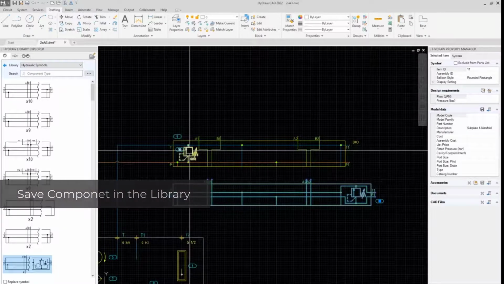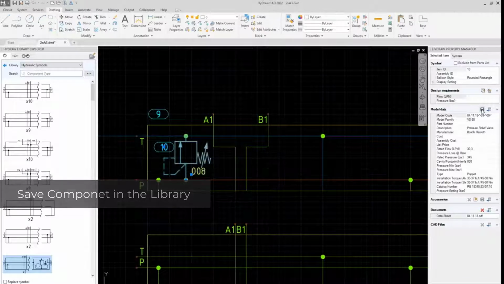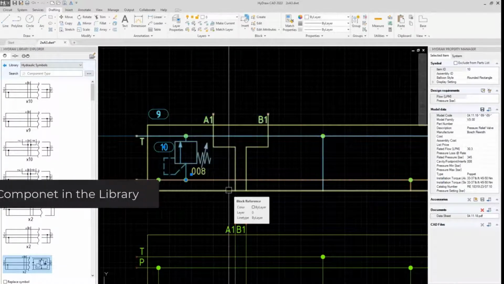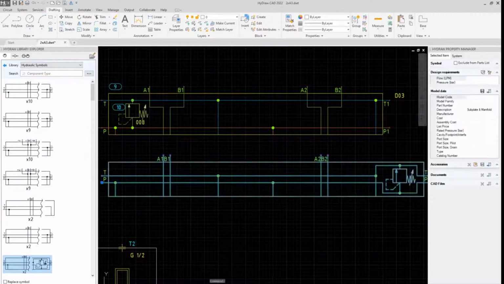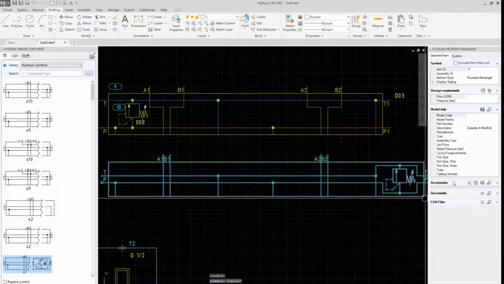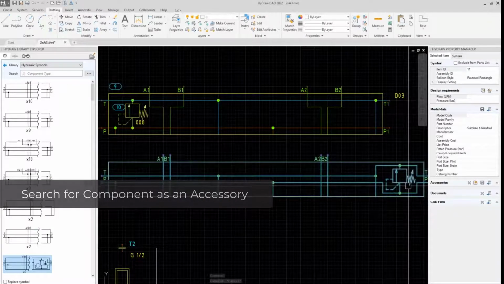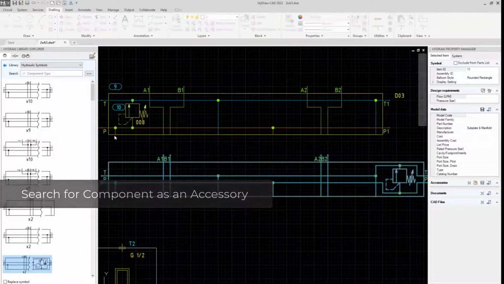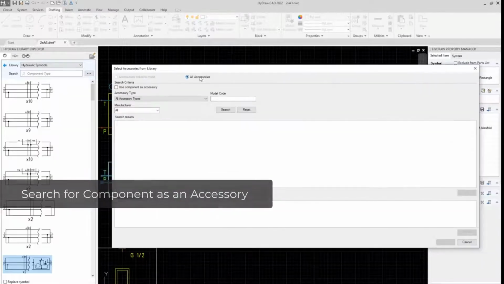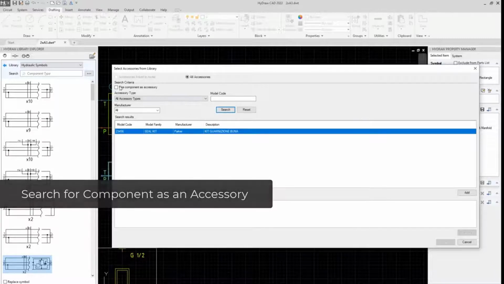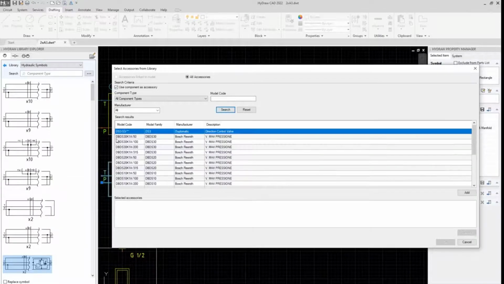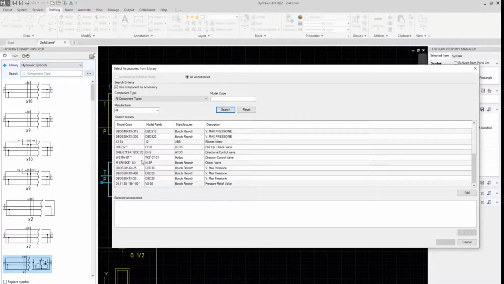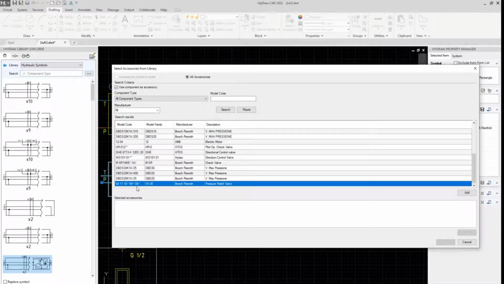And it is possible because I can save this component in my library by using the click save. And I can add the same component to a symbol. So in the new symbol, I can search for an accessory. And I can see all the accessories, or all the components as an accessory. And I will find the new valve I have just added.